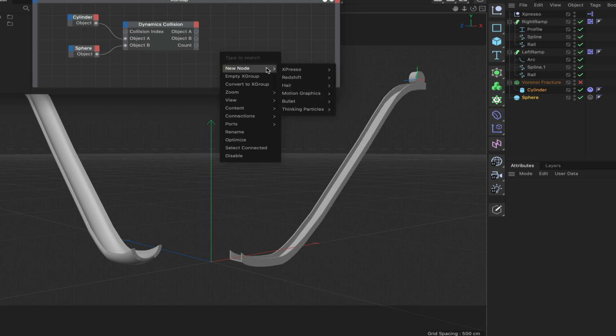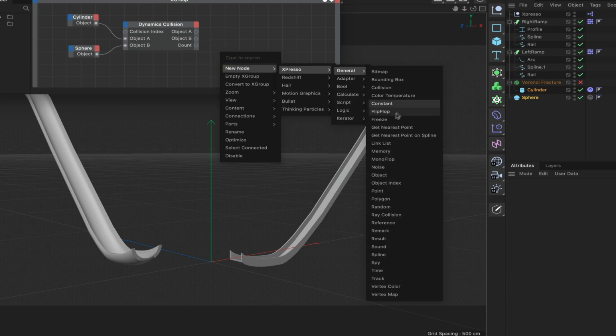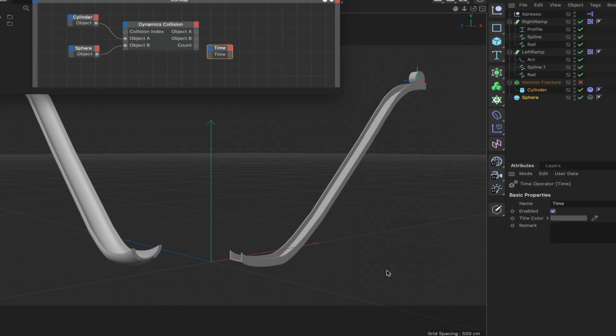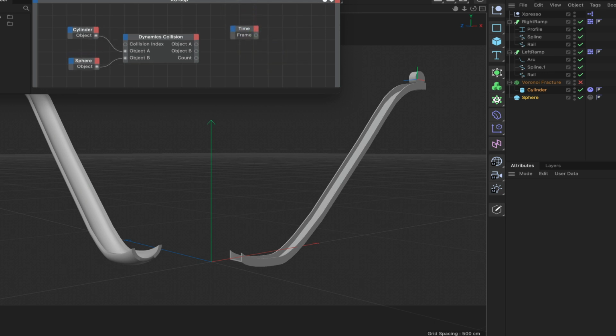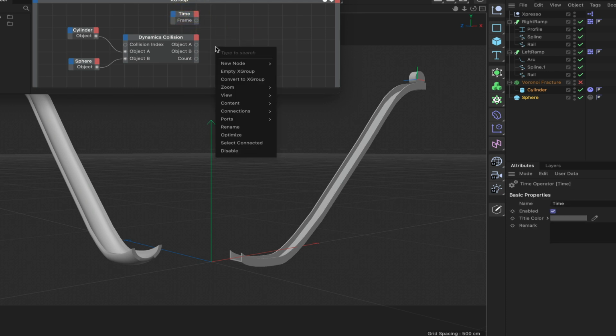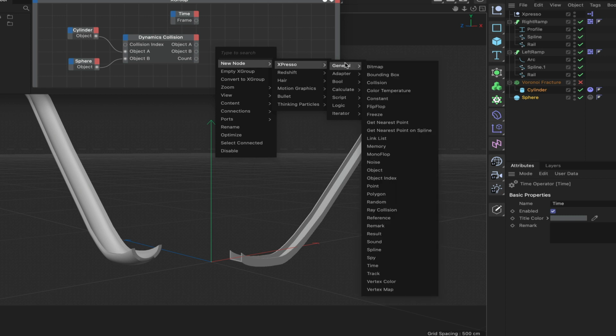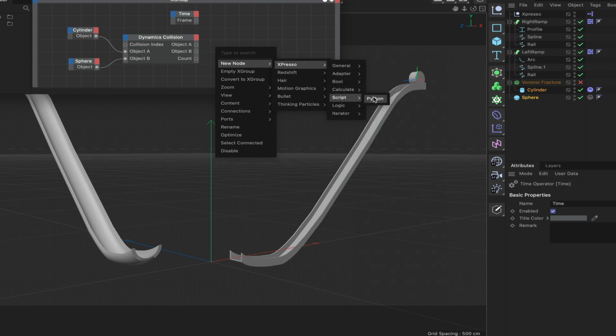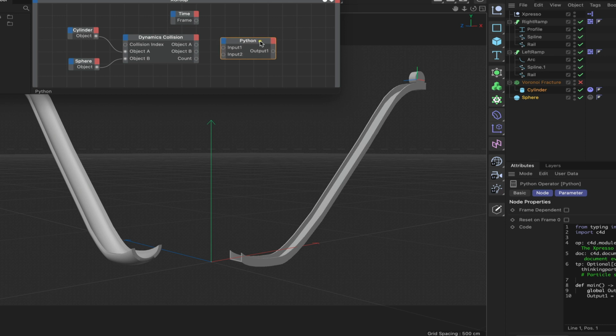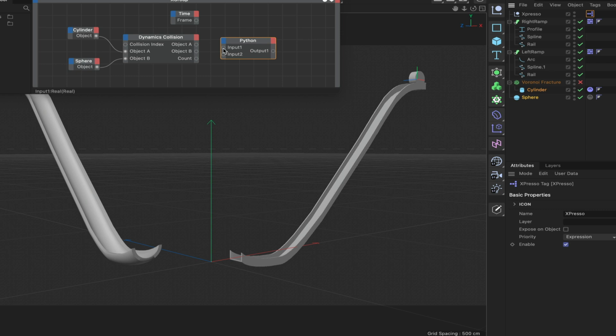So the time has come to bring in a couple more nodes. For a start, we'll bring in a time node because we will be using one of those. And as per usual, I will add a frame and then I'll remove the time. So we've got that ready to go. Just place it up there. And now for the all important node, and that's going to be the Python node. So we'll come down to script, Python, bring one of these in, and then we're ready to start with the next step. As always, we'll remove all of the ports and start from scratch.